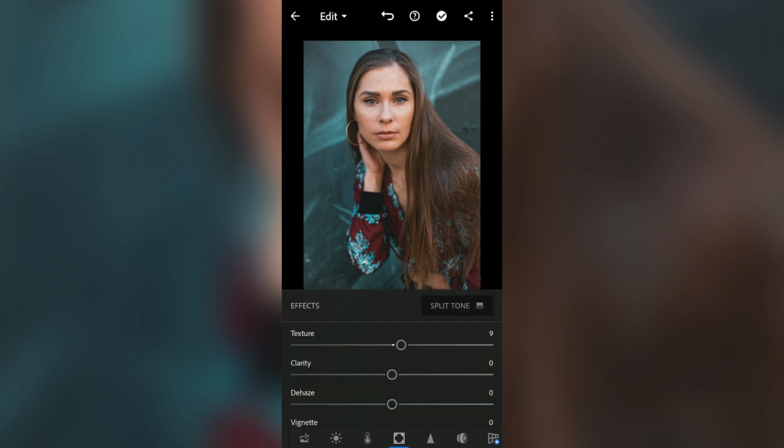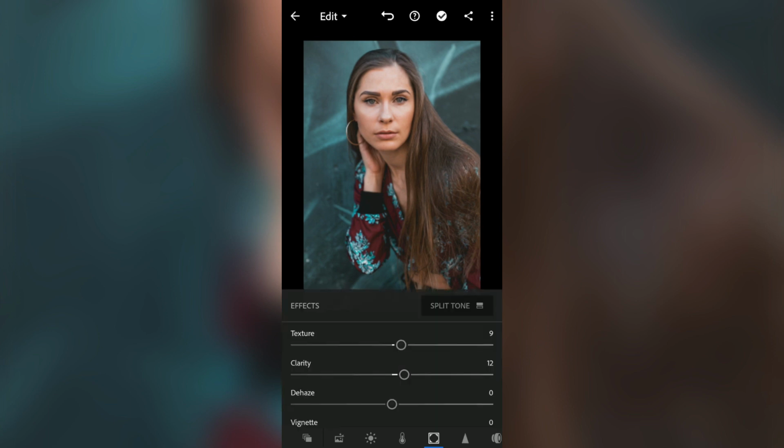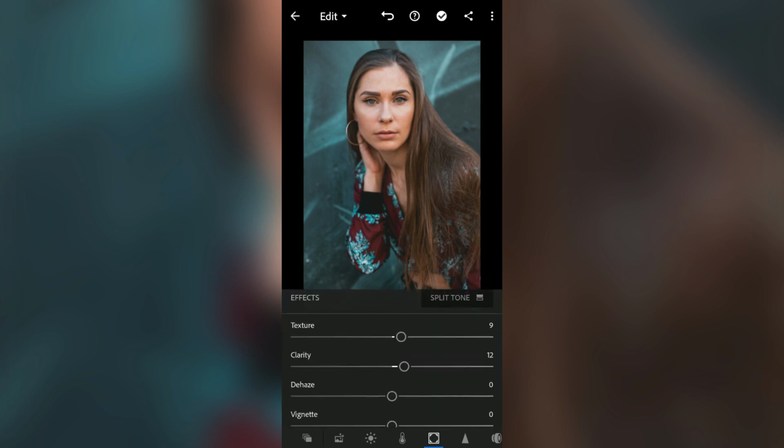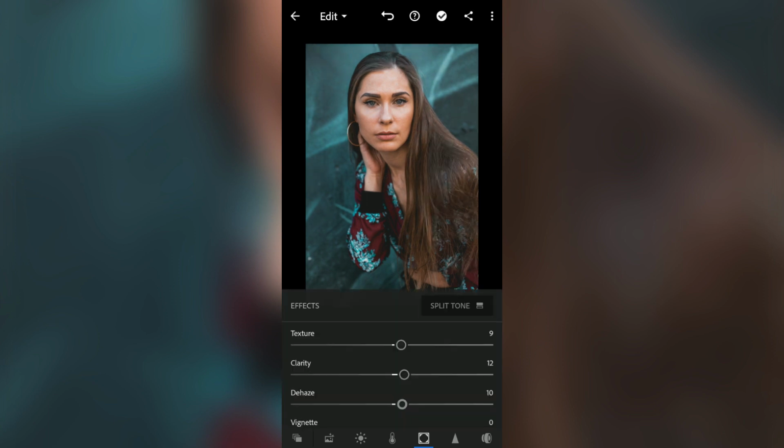9. Yeah, it's looking fine. And what clarity does is it brings up the texture, contrast and brightness at the same time, and softens the image if you decrease it. It's looking fine. So what dehaze basically does is it gives you a foggy look by decreasing it, and by increasing it, it gives you a contrastive look. So let's keep it around 10.